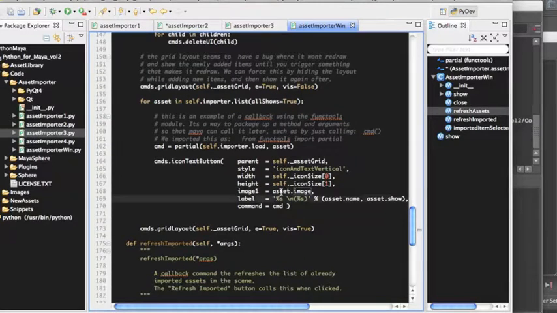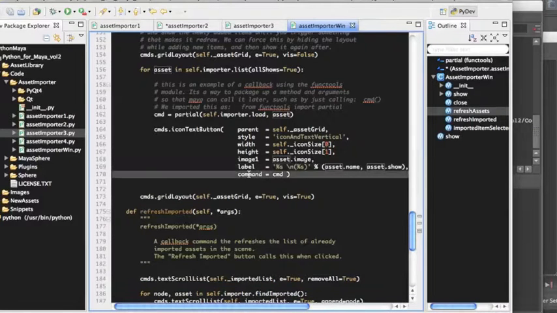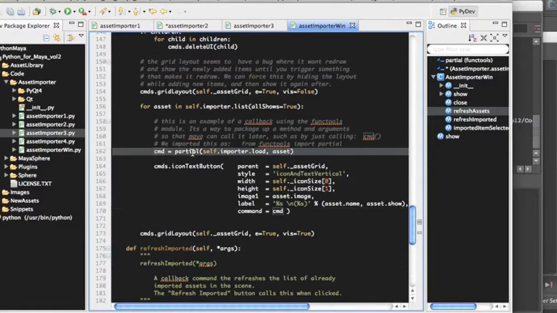We set the image to be the asset image, and then we set the label to be a string formatted text where it's the name, and then on the next line it's the show. And the command for when the button is clicked is this thing called command. So let's jump up here for a second. There's this function called partial, and it's really cool. This is called a callback. It's something that when an action happens, it calls back a function that we gave it. And what we can do with partial is it lets us wrap up another function with an argument to be used later on.